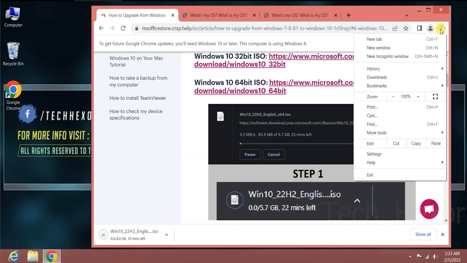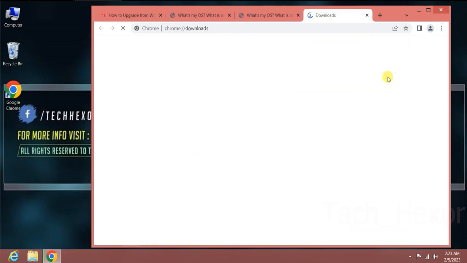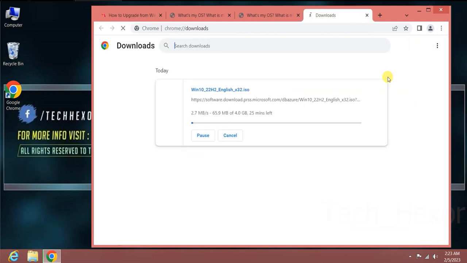Select Download by clicking on the three dots. You can get to it by simultaneously pressing the Control key and the J letter together. The download progress is visible here, and depending on your internet speed, it may take some time. To ensure that you are prepared for the next step, wait until this entire download process is complete. To shorten the length of this video, I will fast forward it.